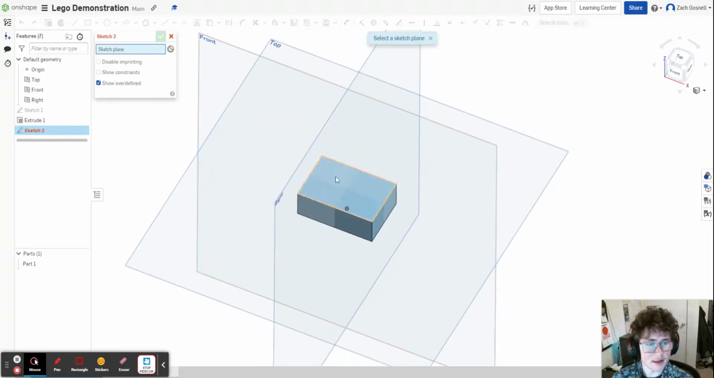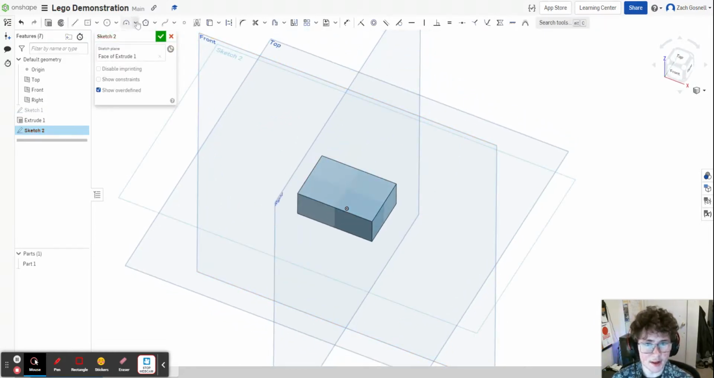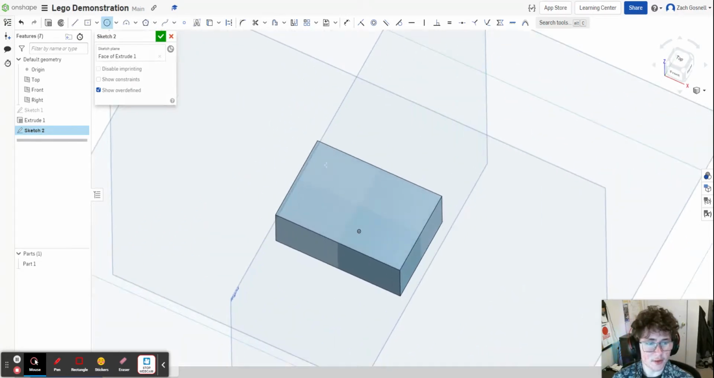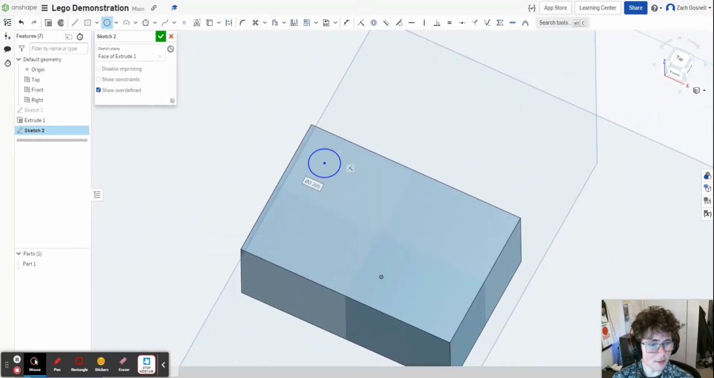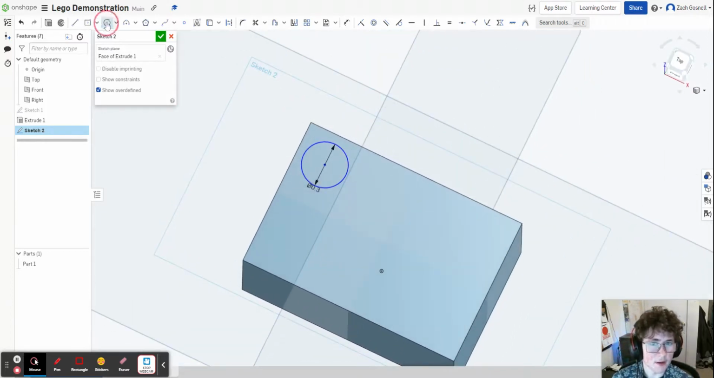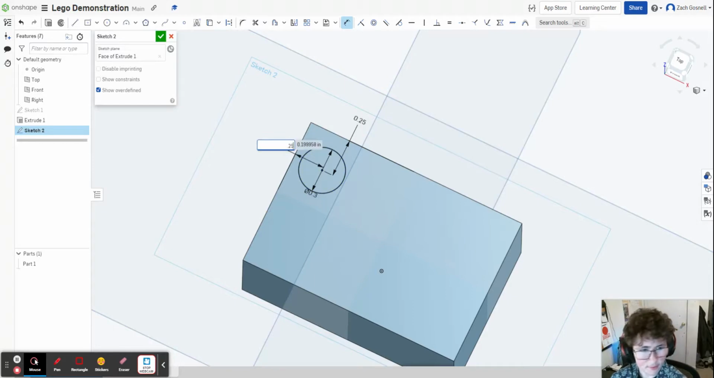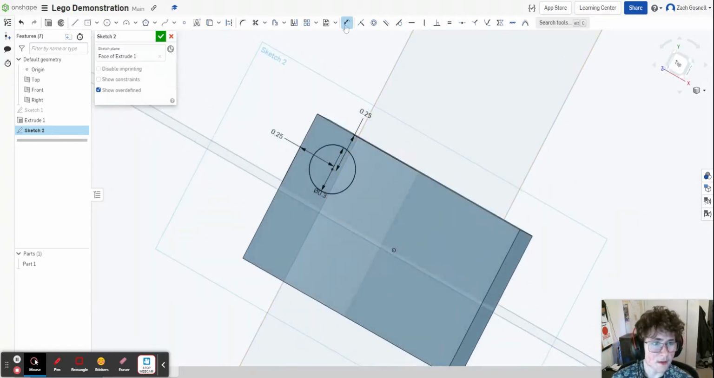And for our next sketch, we're going to sketch on the top plane of that. For that, we're going to press C for our center point circle. We're just going to click anywhere and dimension that 0.3 for the diameter. And we're going to press D, or you can press what I did up top, which is dimension. And you dimension that 0.25 away from the top and sides of our rectangle, as you can see.